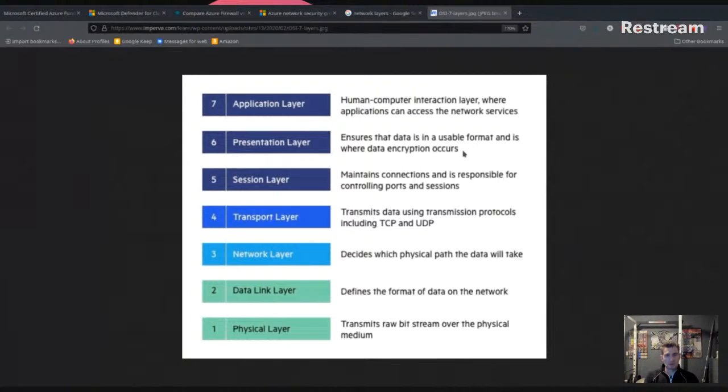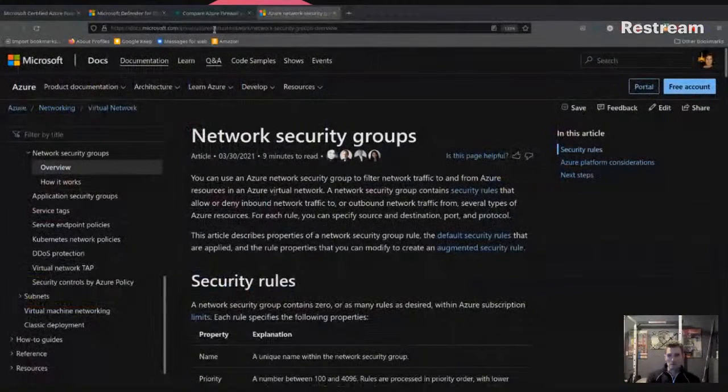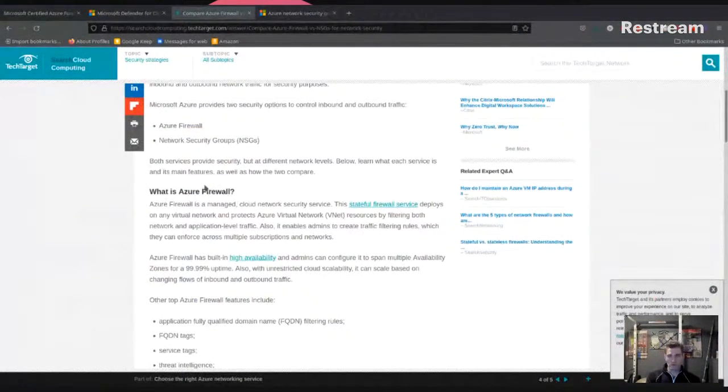The application layer is the human computer interaction layer. Okay, so the application layer is like the browser, right? Or some sort of FTP client or email client that you're using. So that's just a rough overview of that. Then both serve precise roles at different network layers.